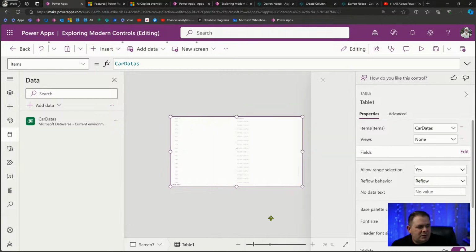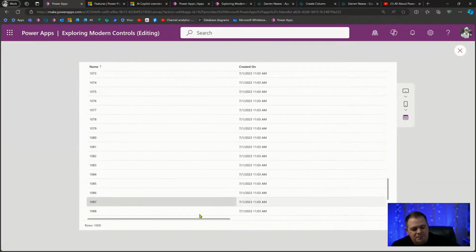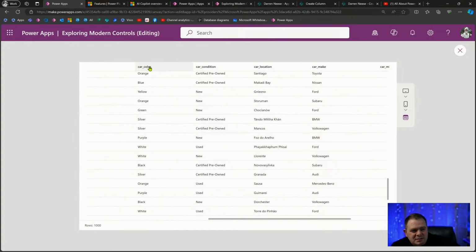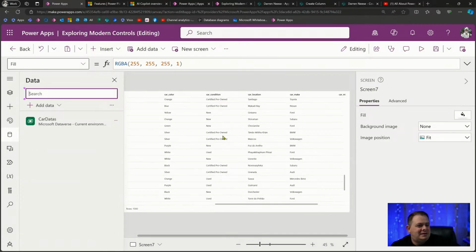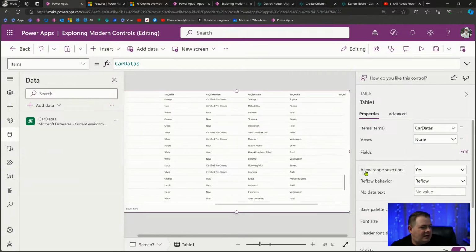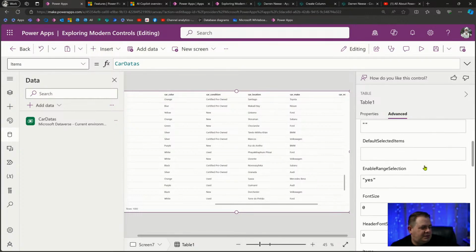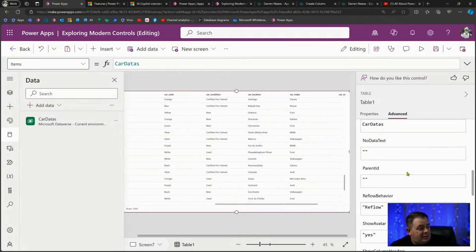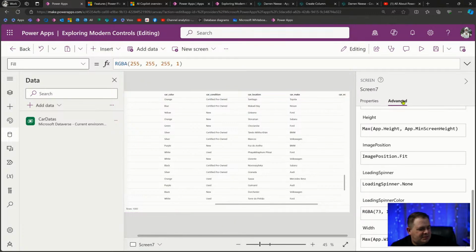What can we do with this table? Because this is exciting. We've always had a table. Look at all this data. Can we sort on this? Maybe we have to set up a property to allow us to. Let's see, allow range selection. I'm going to scroll down. I don't see anything on sorting or filtering on individual columns, but I would imagine they might add that because I think this is just the beginning.